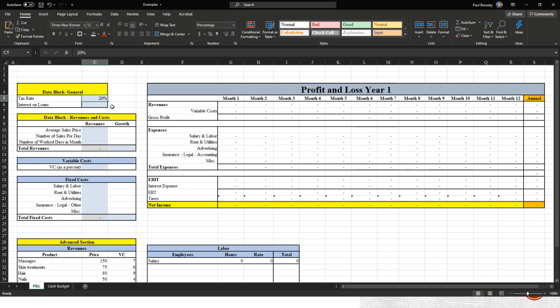But we're going to just, for this example, run with 20%. The next section is going to be interest on loans. We're not going to put in principal that we pay back in the loans. We're just interested in the interest on the loans. So for this example, we're going to say that we pay $300 in interest every month on loans.